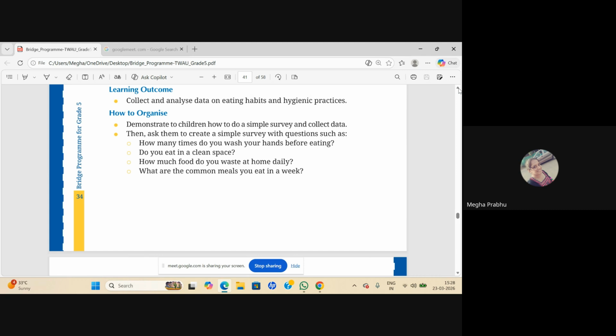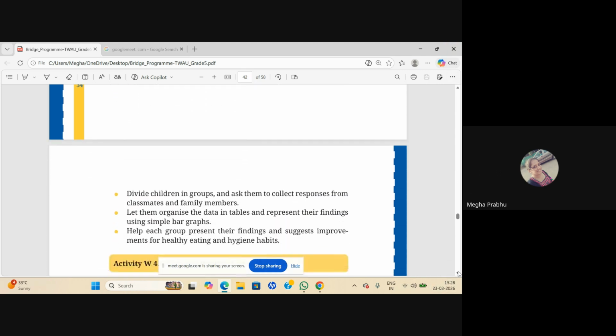that what kind of food is eaten, at what time the people are eating food, which is the most common meal which is eaten, and how much food is wasted in a home every day, and how you clean up your space in the kitchen. Do you wash your hands before eating, after eating? Okay, so these questions can be asked and the data can be collected and converted into bar graphs.